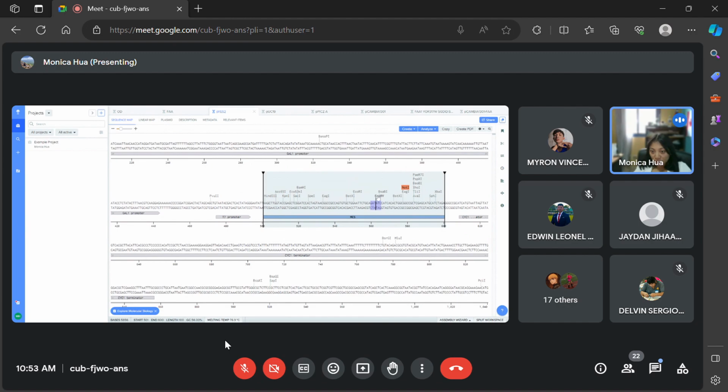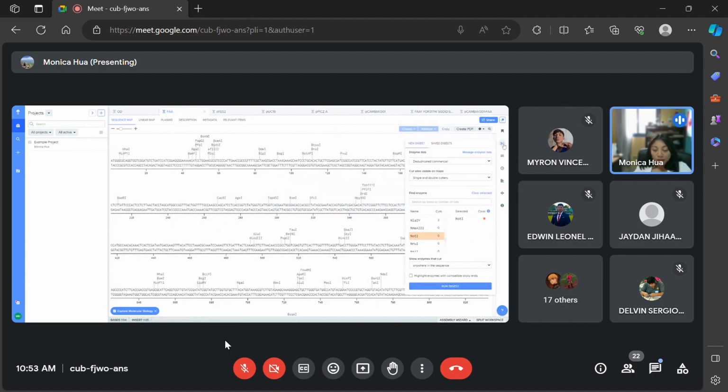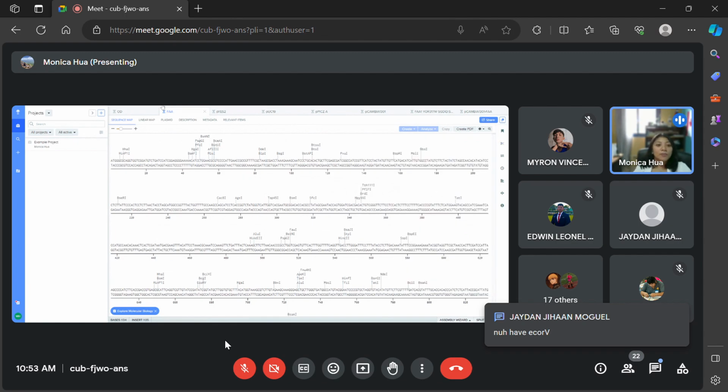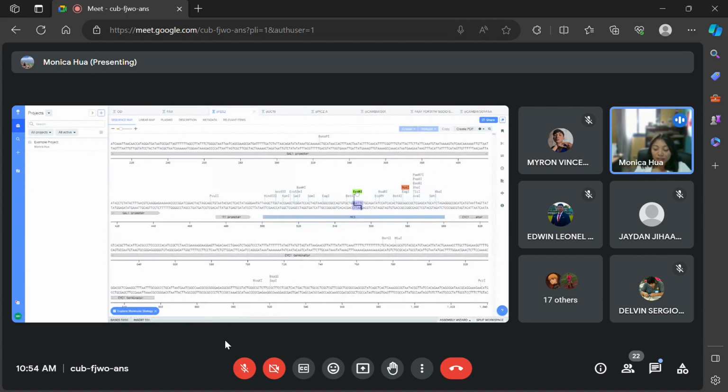I wonder if I have EcoRV. Please not have EcoRV. Damn it. Oh, it doesn't have EcoRI. Yes. Okay, so I'm going to use EcoRI since it doesn't have that. Right? pUC has an EcoRI site here. So my restriction enzyme is going to be EcoRI.